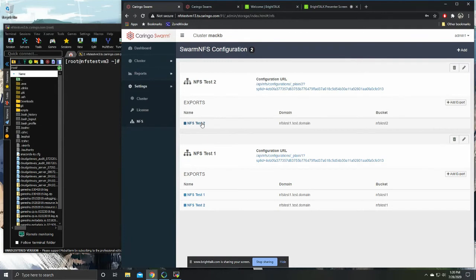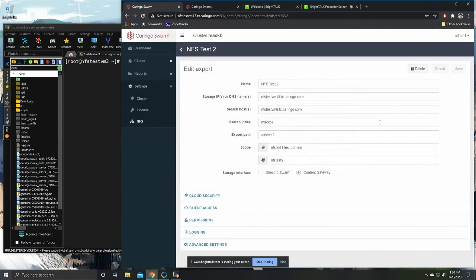This is the one we're going to use for this demo. I have an export called SwarmNFS 2. All we need to put in here is your storage IP address. In this case, I'm using the IP, or the address, of my gateway server. My host is my Elasticsearch host. My search index is my feed that I defined in the previous tab. Export path is an arbitrary name, and this can be anything. When your NFS clients mount something, this export path will be what they mount.